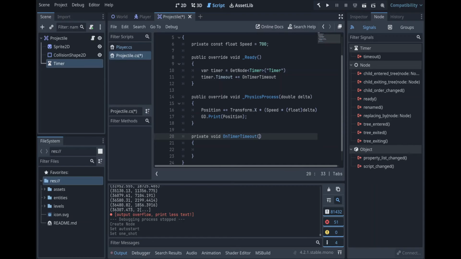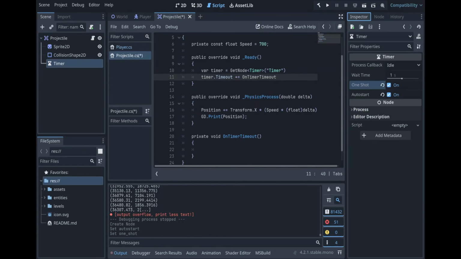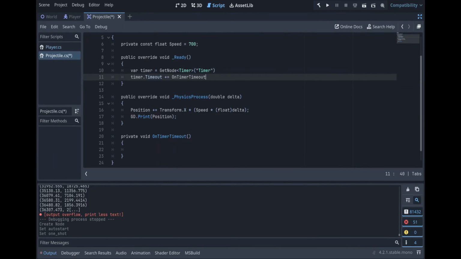And we know that no parameters are needed because, as we can see in the function call here for the signal, no parameters are passed in. You can see for these ones, for instance, child entered tree, that there are parameters. This takes a node, child exiting tree takes a node, but our timeout does not take any parameters. So we can go back to our inspector and we can expand our code space again.